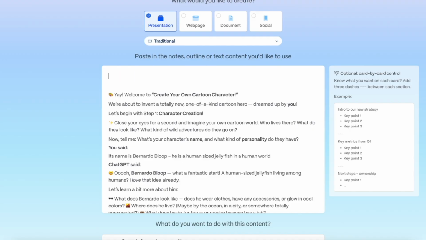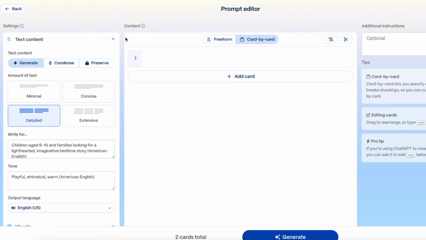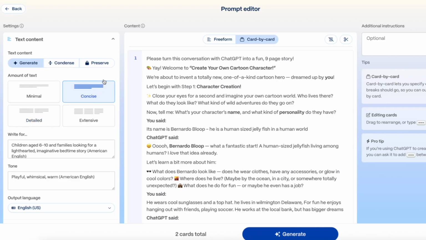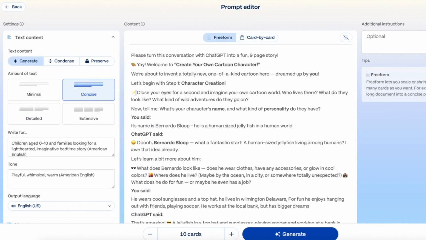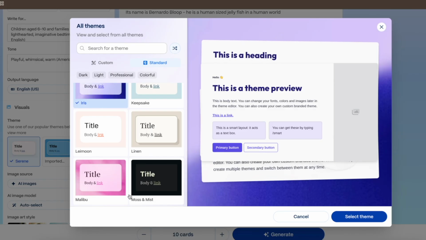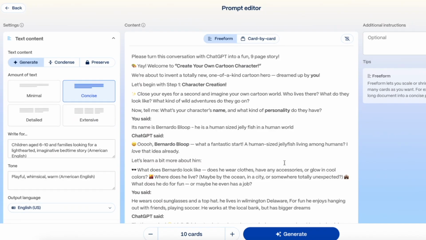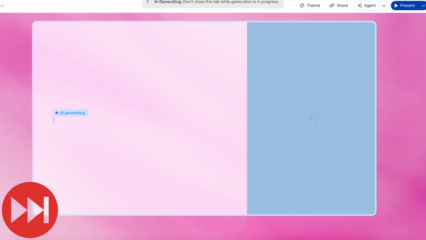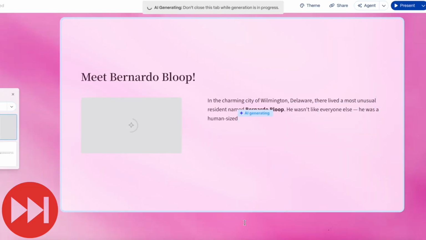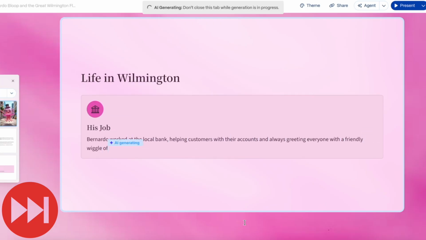While all this works great as a standalone activity, at Voyager, we like to take things a step further. I went ahead and copied our conversation from ChatGPT and pasted it into gamma.app. I started off the prompt with please turn this conversation with ChatGPT into a fun 9-page story. I choose some additional parameters, including concise text, free-form content, as well as the theme. And then I start generating the story. And Bernardo Bloop comes to life.